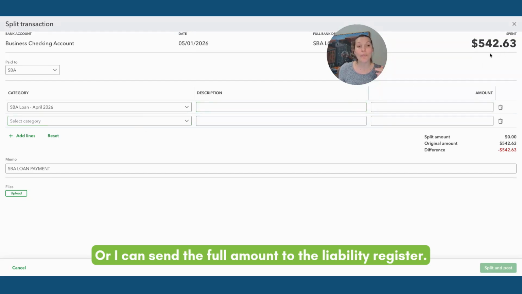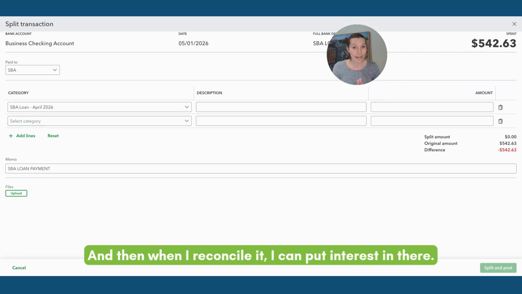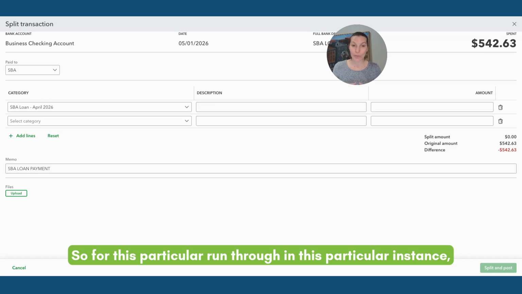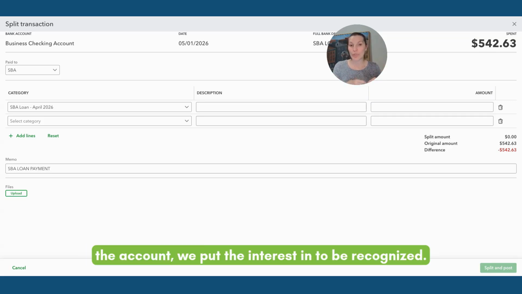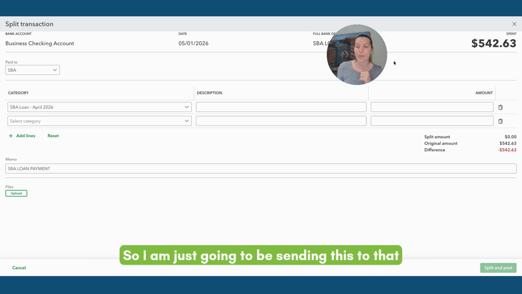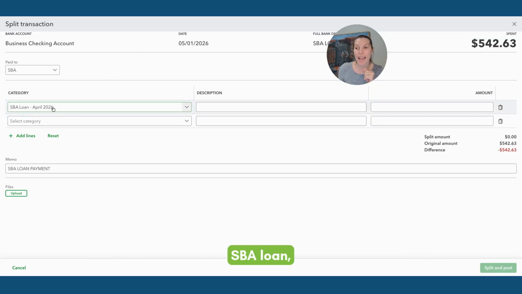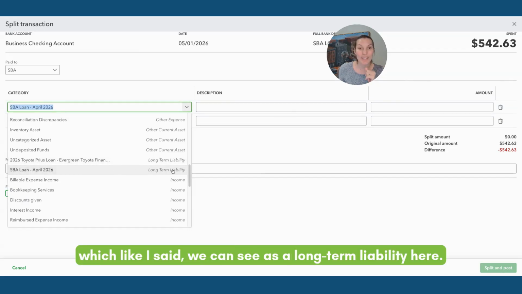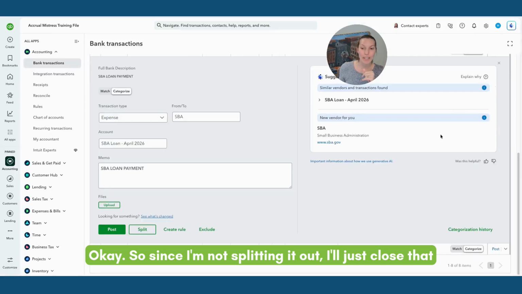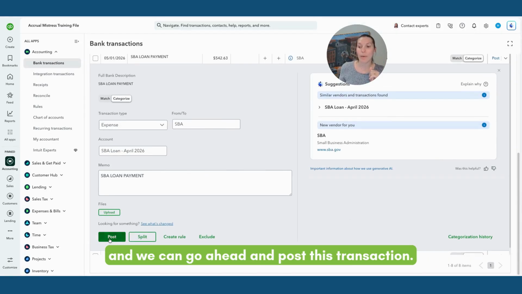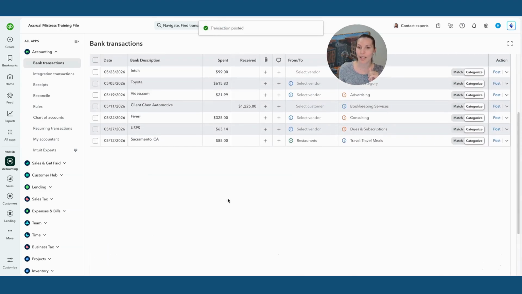Or I can send the full amount to the liability register, and then when I reconcile it, I can put interest in there. So for this particular run through, I am actually going to show you the second way, where when we reconcile the account, we put the interest in to be recognized. So I am just going to be sending this to that SBA loan, which, like I said, we can see as a long-term liability here. So since I'm not splitting it out, I'll just close that and we can go ahead and post this transaction.